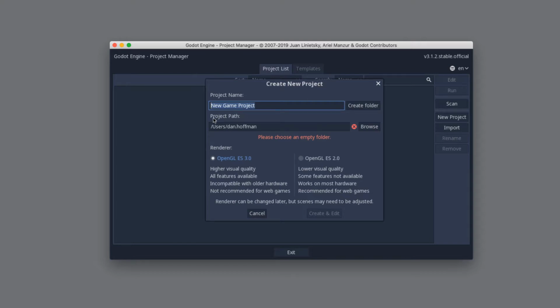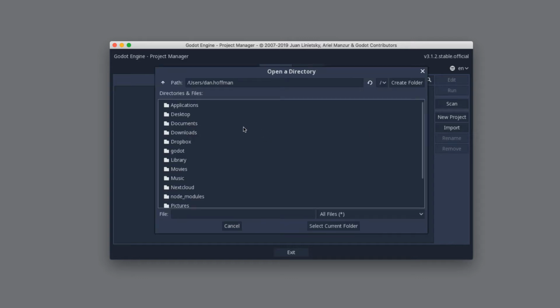First and foremost, I want to think about the project path. In other words, where on my computer do I want this project to be saved? Now, by default, it's putting it in my personal directory on my laptop, but I want to change that. So I'm going to click Browse, and you can see here it's showing me all of the folders in my personal directory on my computer. You can see applications, desktop, documents, so on and so forth.